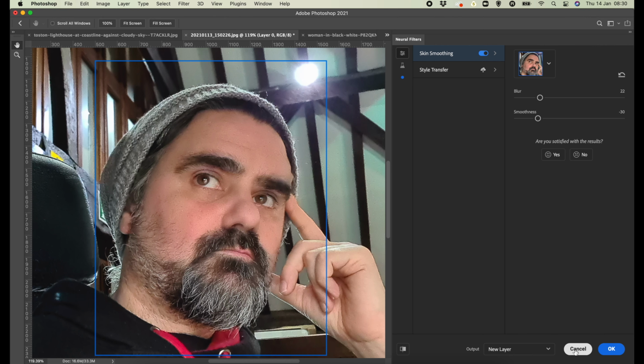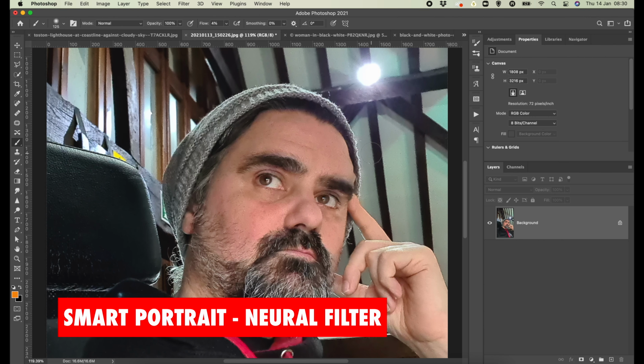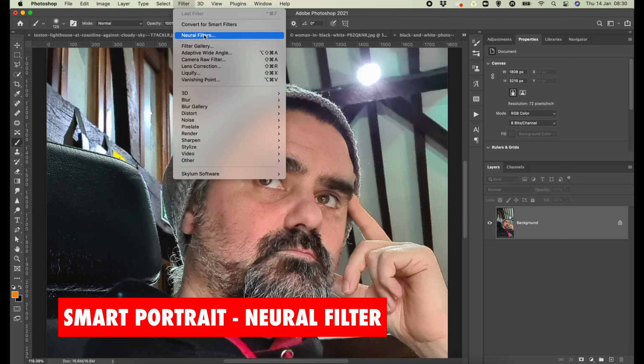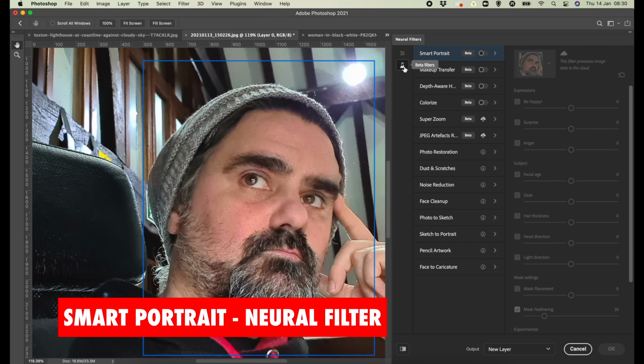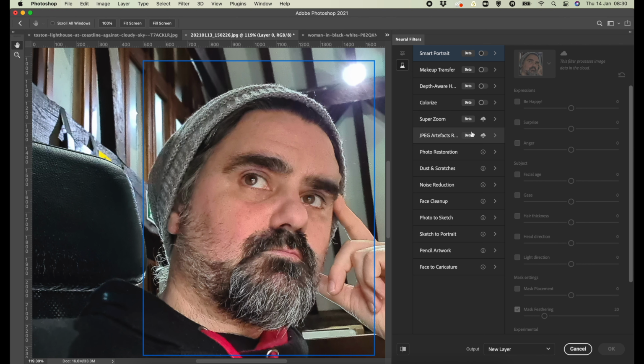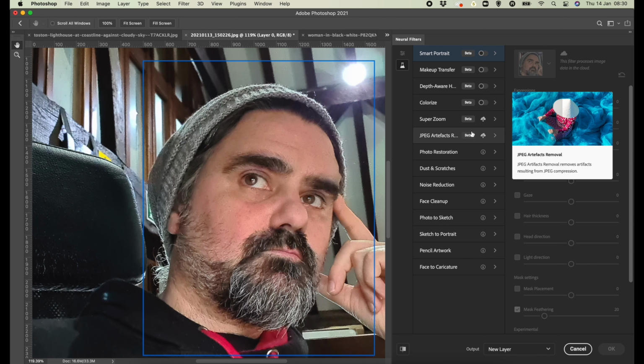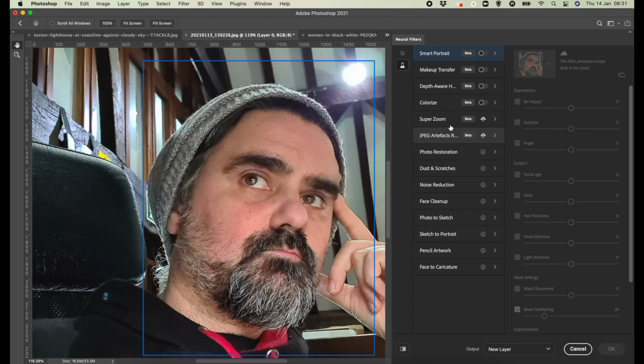The next one is the Smart Portrait filter. So we need to go back into the neural filter. So it's Filter, Neural Filters. This is in beta. So we're going to come down to here. These ones you see on here that have beta next to them, they're currently out, but you may have to download them. I haven't used a couple of these. If I wanted to, you'd have to download the Super Zoom. I've got a couple in here that I want to look at.